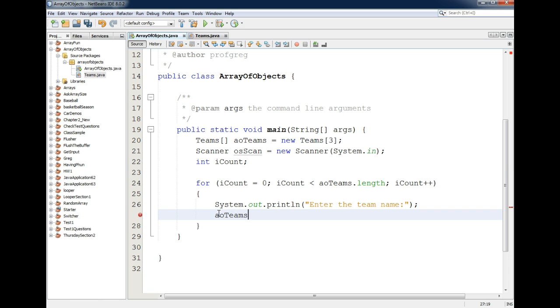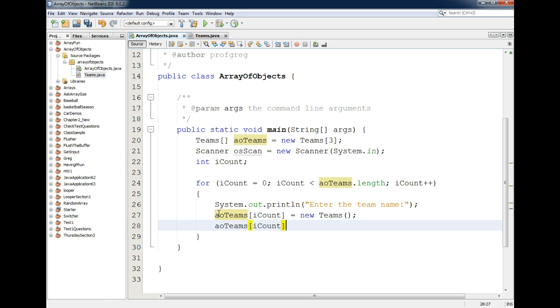In the array and in the position that iCount specifies, you need to create an object. How do you create an object? You say the word new and then you call the constructor. What's the constructor? It's the class name with the parentheses. That now creates an object. Then I could go to that same position we just used, put the object in, and then put a period next to it. Because what does aoTeams[iCount] return? An object. And an object has attributes and methods.